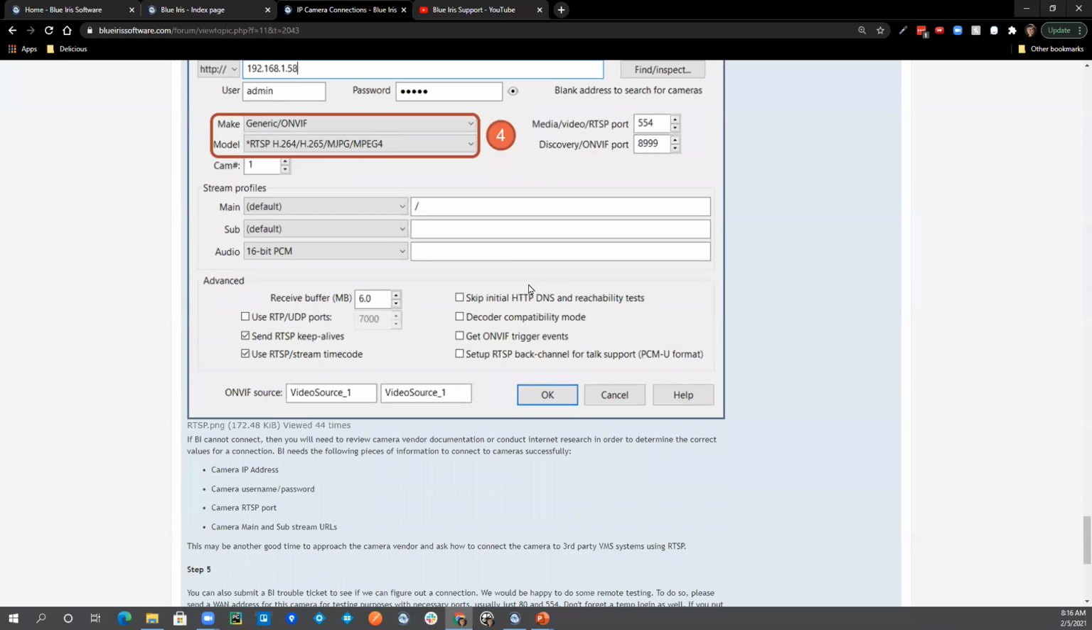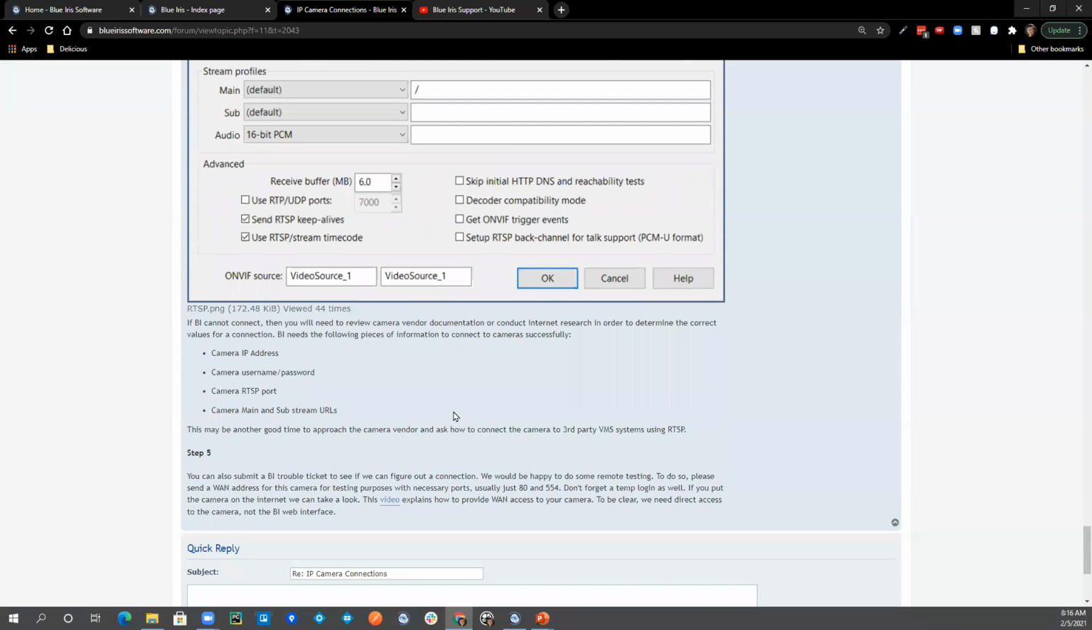And if you're here and it still doesn't work, well, that's when you want to reach out to us. And this is oftentimes when we ask you guys to put your cameras on the internet, like on the WAN. Give us a username, password, and then we go in and try to figure out what we can do to connect your cameras.